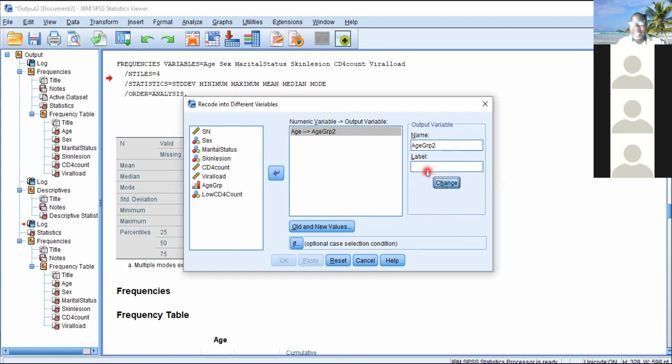You may want to label it. The one you put under the name will not allow you a space or something. So if you want to, you can label it and put a space. It's optional. Now, after you have done that, you see age is going to age group. You now come to old. You want to set the new values, old and new values.